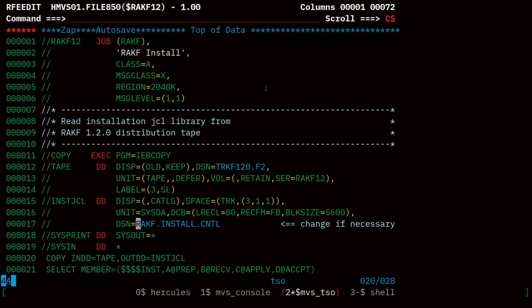So every time you try to change it, it will prompt you for the password to modify that particular VSAM cluster, the master catalog. And after we install RACF, we're no longer going to depend on the catalog update password.